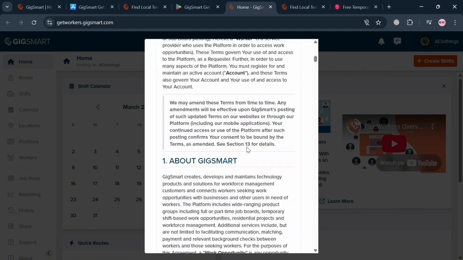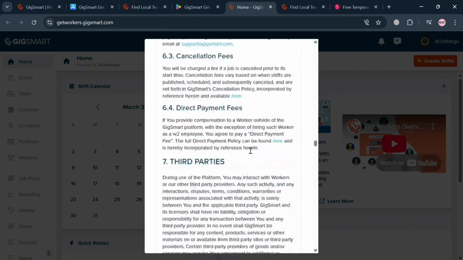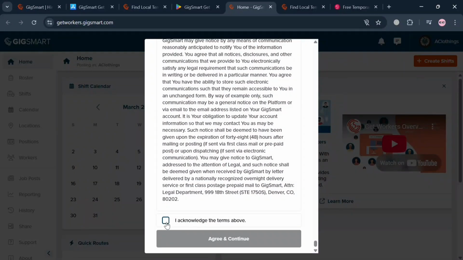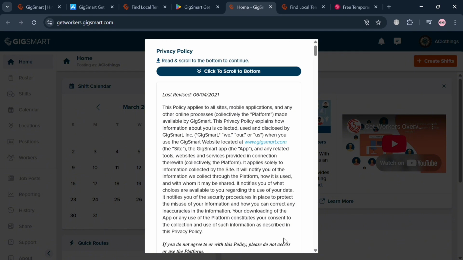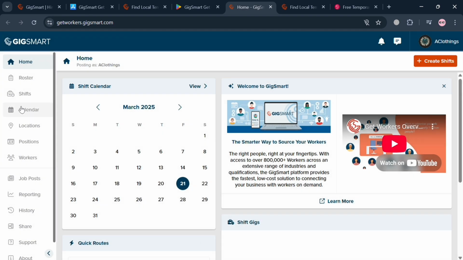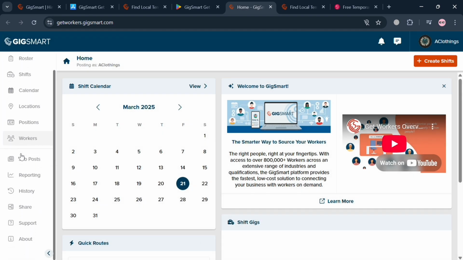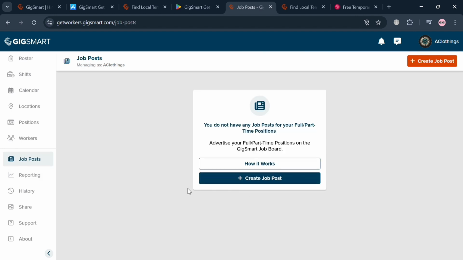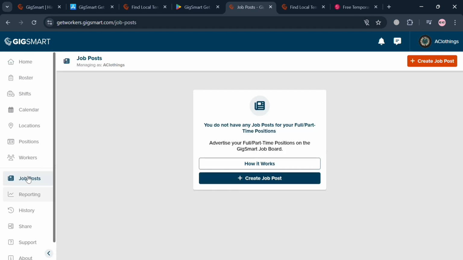But moving on, going back here, all you need to do is simply scroll down until you find the very bottom and click this checkbox, which acknowledges all of the terms above, and click the agree and continue button to proceed. We can now start navigating the options on the left side panel. We have here job posts, where we can start creating our job posts to hire our workers.